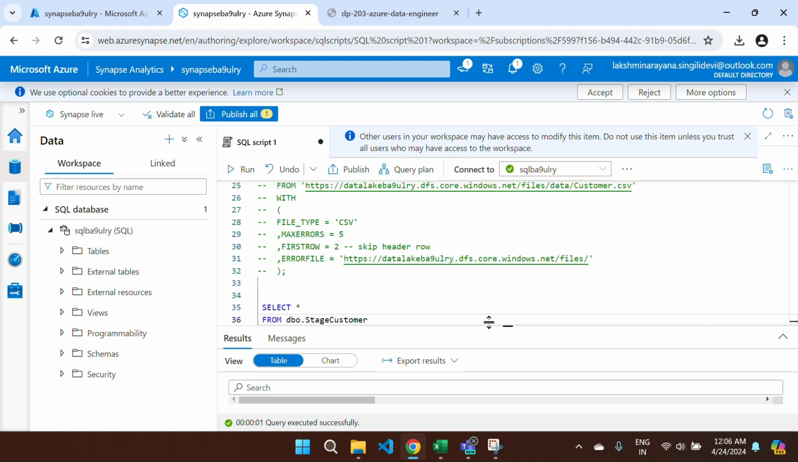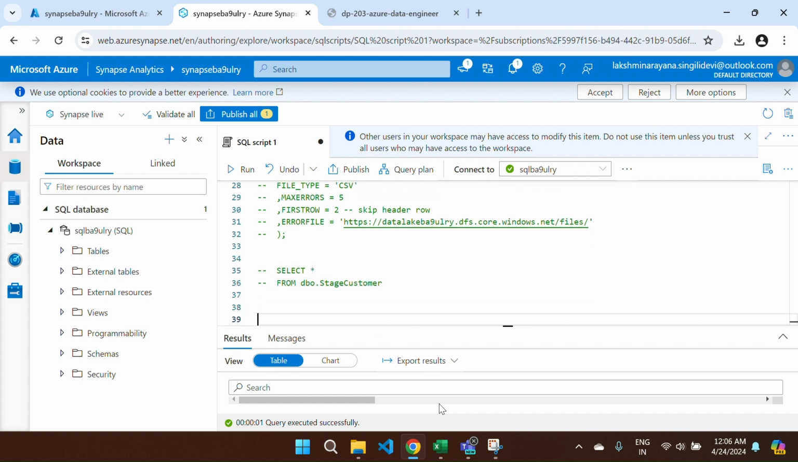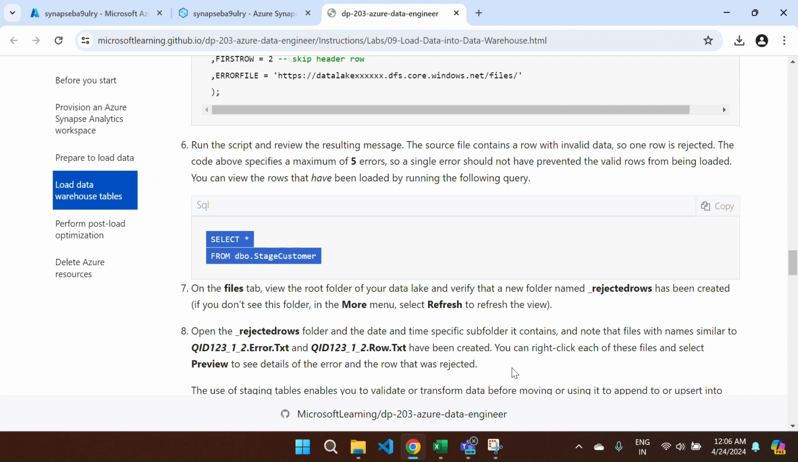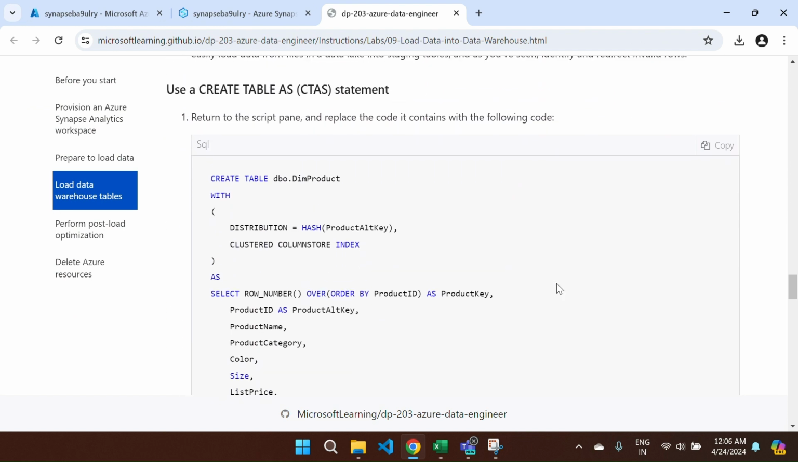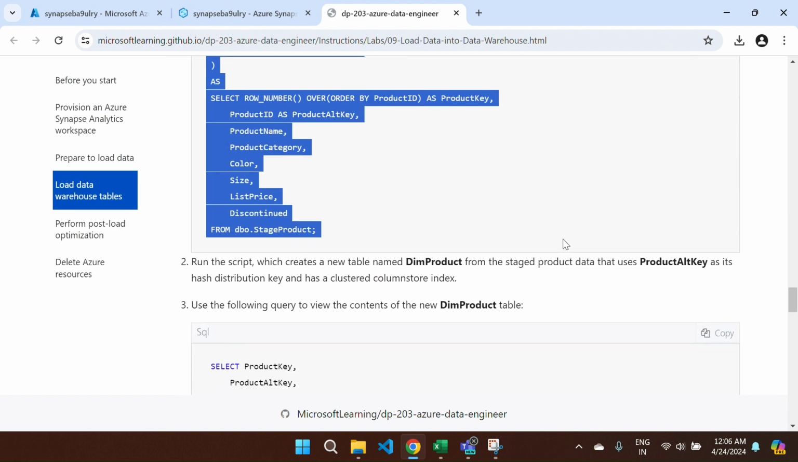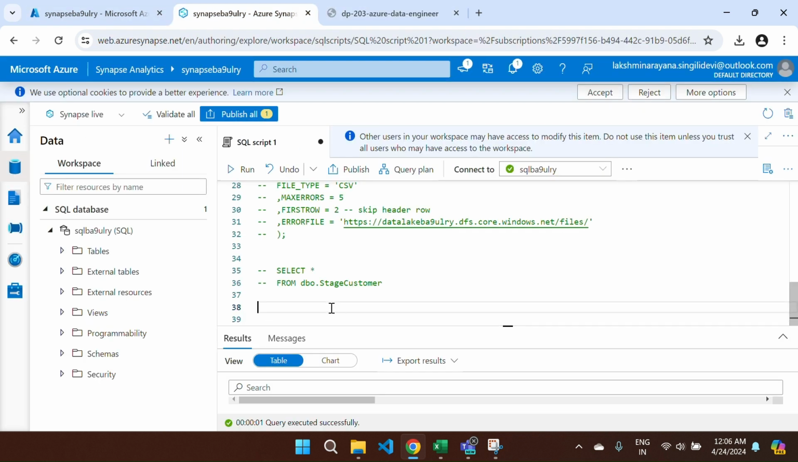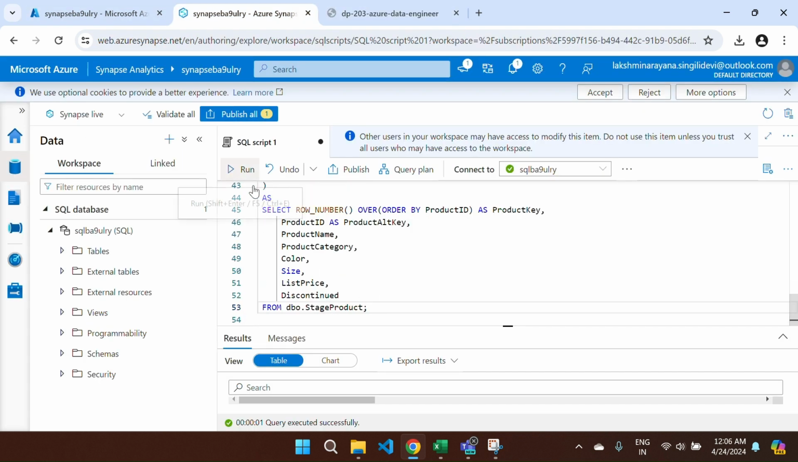Okay, this is all about loading data warehouse tables. You are loading data warehouse tables from the storage account files, product.csv and the customer CSV. Now it's time to create a table as select statement. Just comment it out. Go to the documentation, find the create table as select statement, copy this one, paste it here too, and run this.